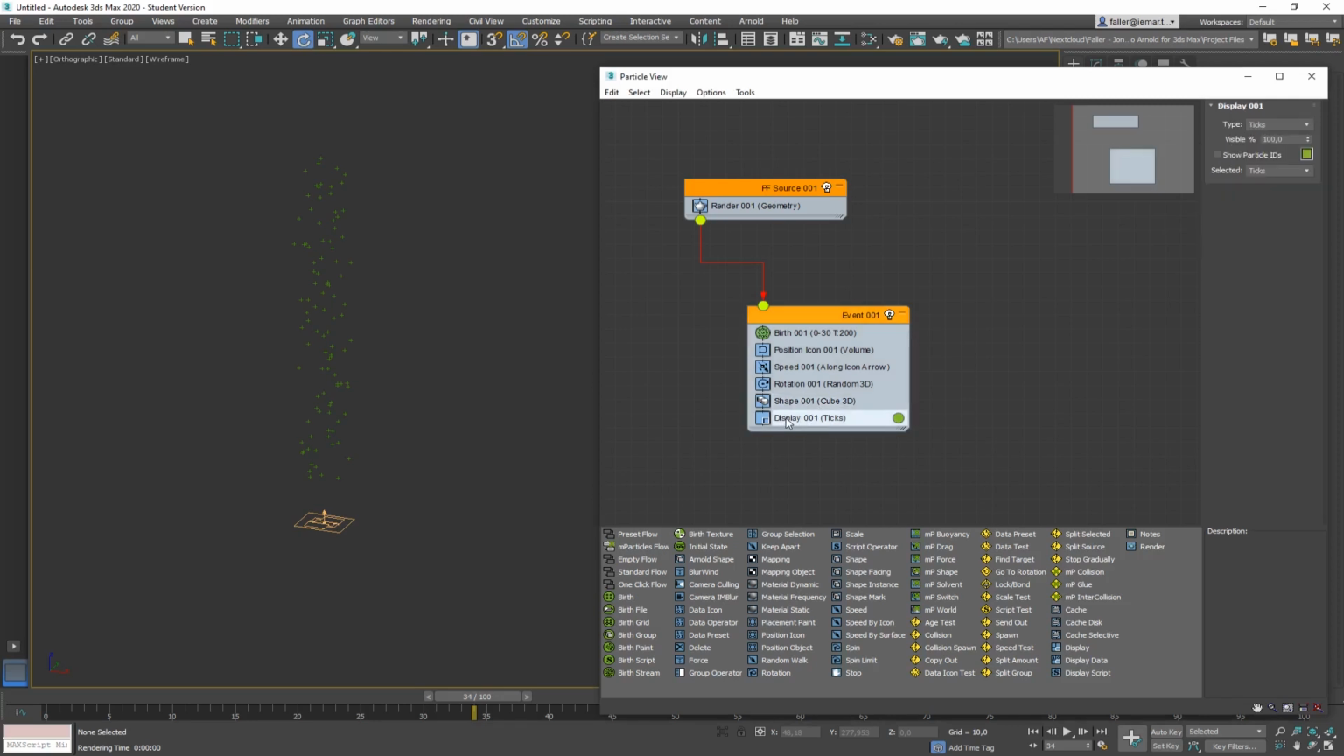And the last thing is display. This is what we see on screen. So display here is defining what I see on screen. Right now I just see those little ticks and those little ticks, and also shape. Let me quickly speed. Yeah, that's okay. So the ticks, and if I change it to geometry, for example, I can see the actual geometry.